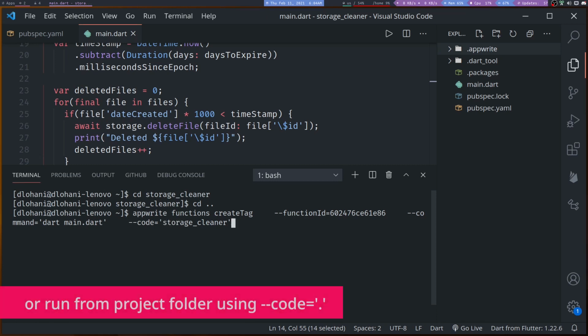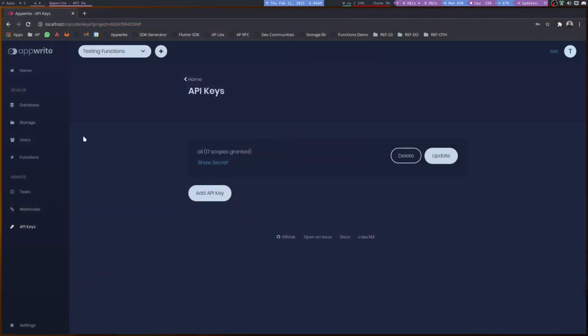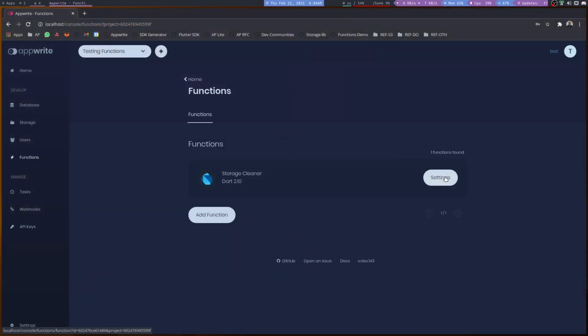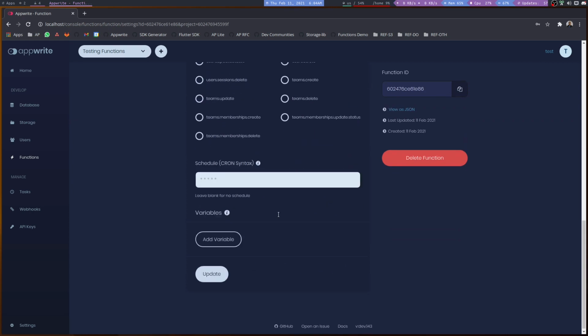Using this, when we tap enter, we get that new function tag is deployed. Now we can see it in our functions settings. In overview tab, we now have our new tag. However, this tag requires certain environment variable. So let's set it up.